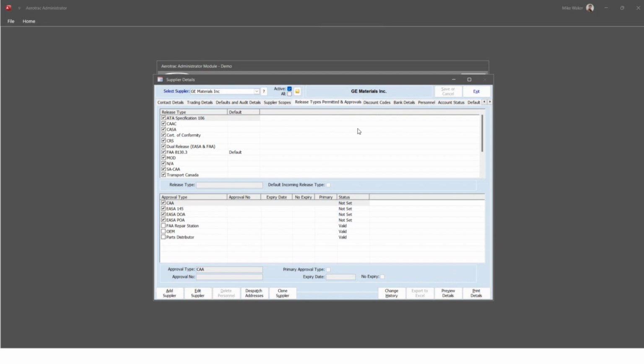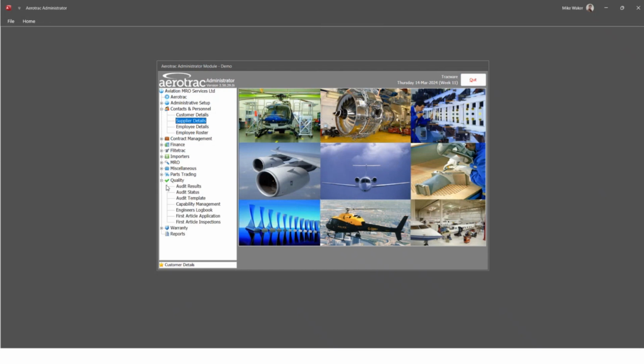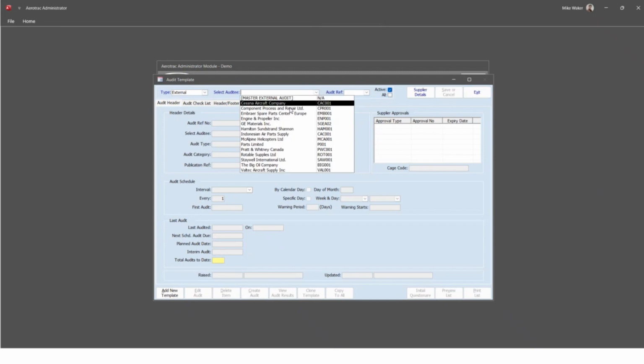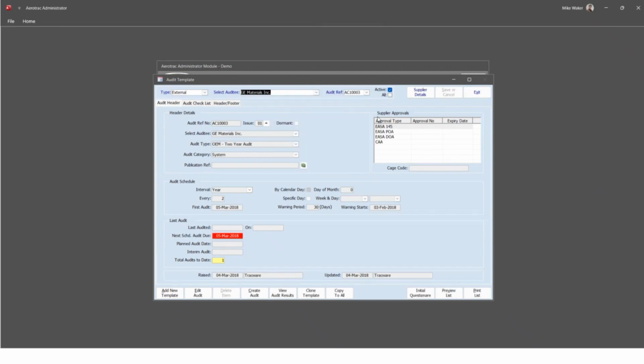Going back into the audits then, because this is an additional feature that we've got with that quality management module. You can see here now, it's not in the administrative setups bit, it's actually in the quality bit here. So you can actually set up your own audit templates, and you can set them up per each different supplier, depending on what it is that they do. So we've created a base one here, it's got its own audit reference. Here's the auditee, and we've done this one as just an original equipment manufacturer on a 2-year audit.